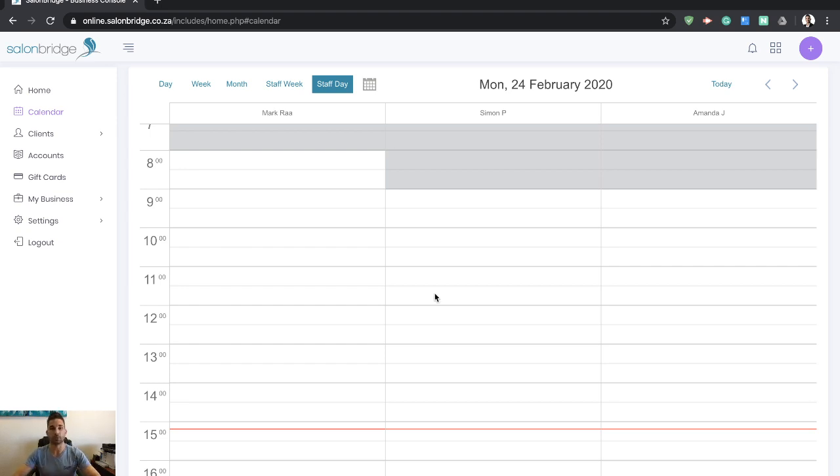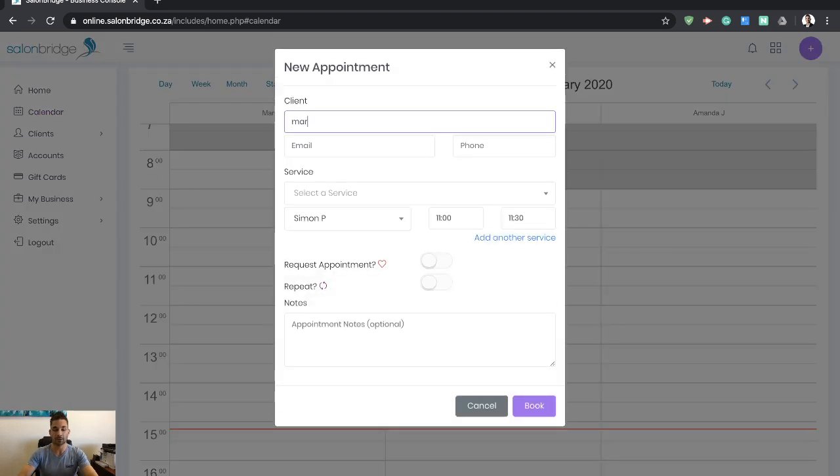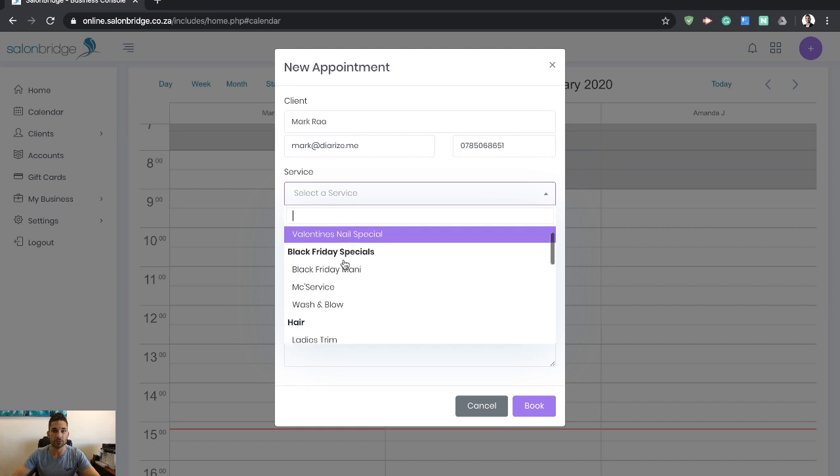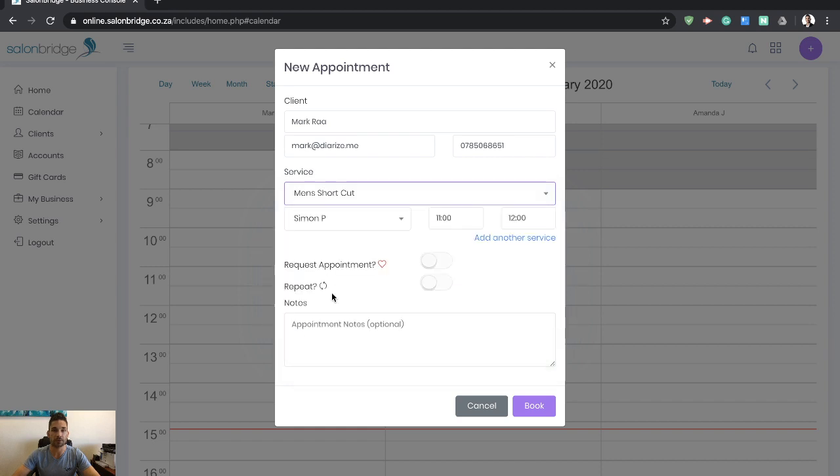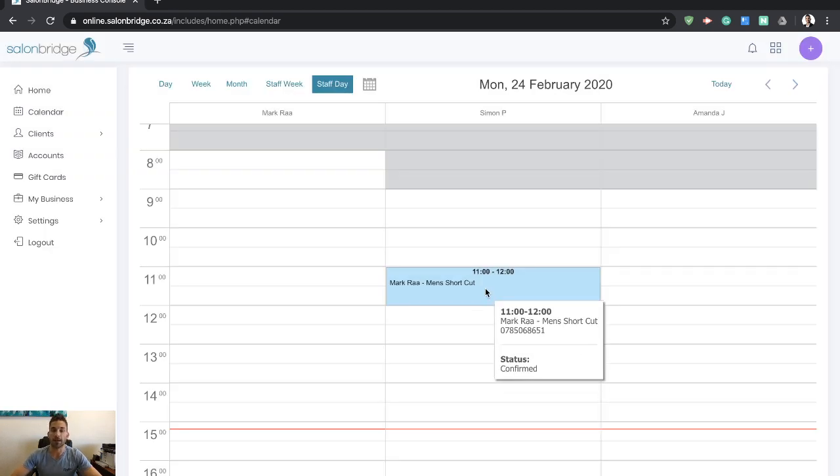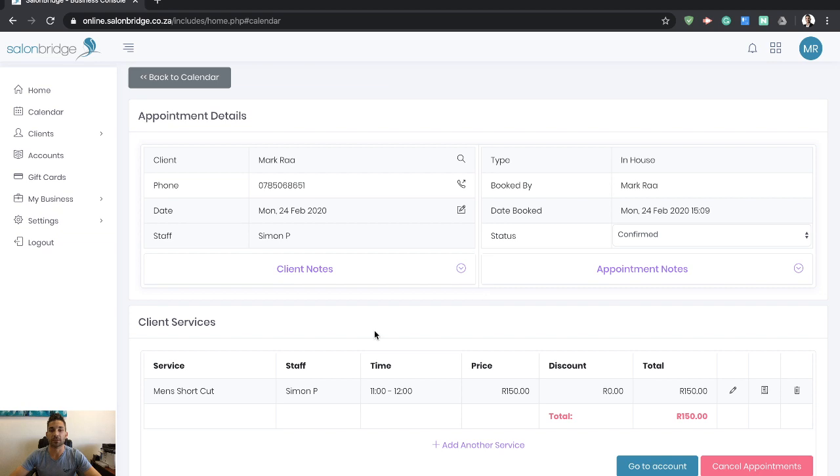So what we're going to do is start off by creating an appointment. I'm going to use myself as an example, and I'm going to use the men's shortcut because I know that uses 25 milliliters of shampoo right now. I'm going to book that. And if I click on the appointment, I can see that here is the service I'm coming for, men's shortcut, 11 to 12 o'clock, and it costs 150 Rand.